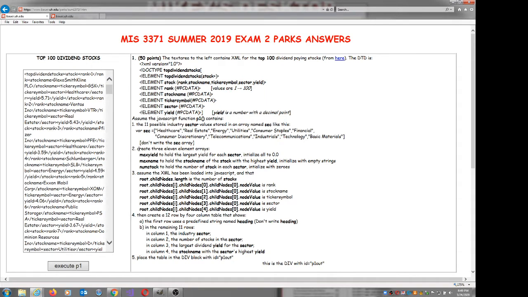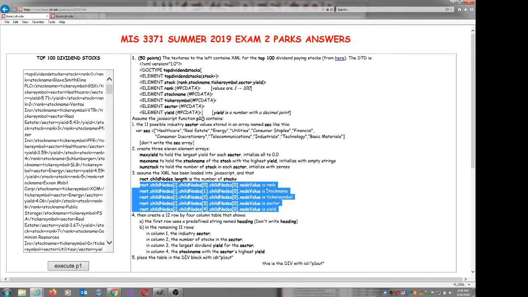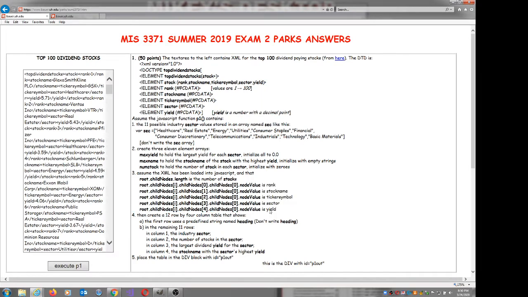I'm going to create 11 element arrays. Max yield, the largest yield for each sector. Max name, to hold the stock name of the stock with the highest yield. And then num stock, to hold the number of stocks in each sector. Initialize all this with zeros. Assume the XML has been loaded. Here's my outside loop. Here are the values that I want: rank, stock name, ticker symbol, sector, yield.